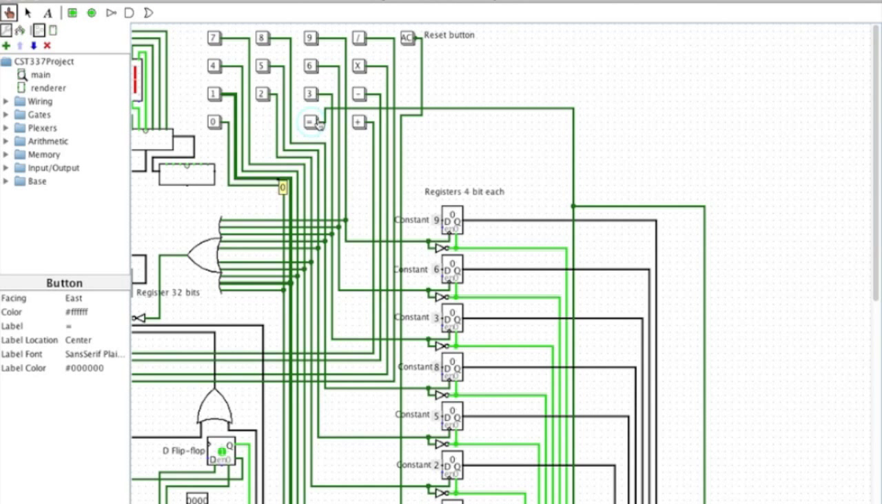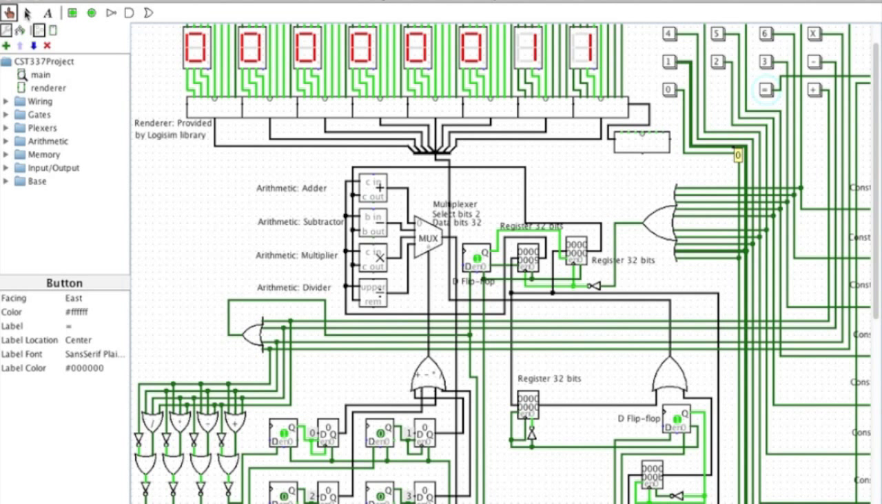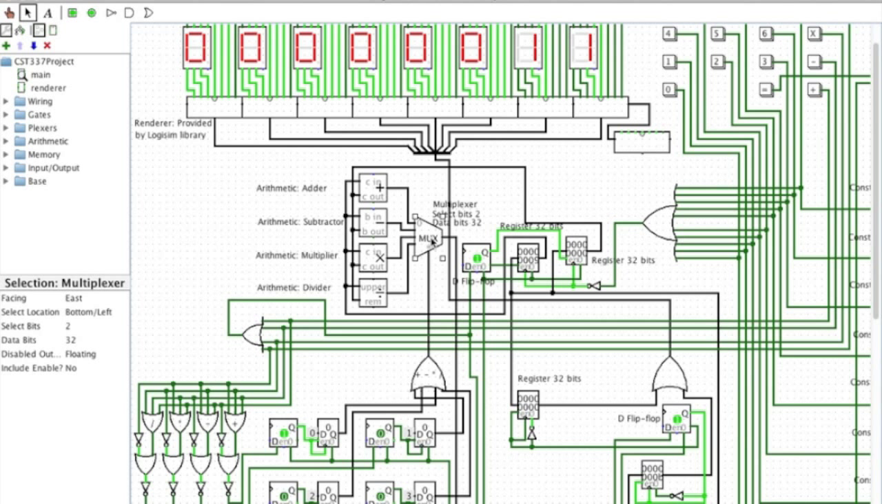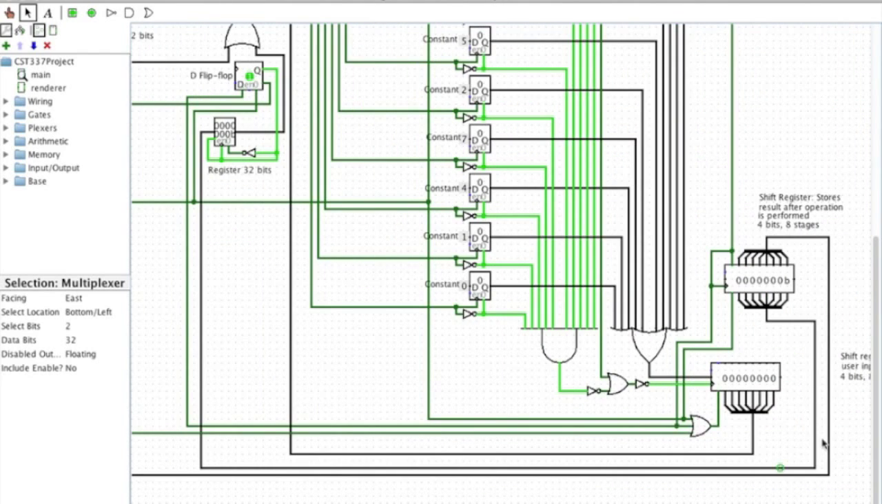The equal sign button, as you can see, is attached to this register. We also have this right here. These are the adder, subtractor, multiplier, and divider. These are also part of the library. They're under arithmetic, and as you can see, these are the ones that we use for that. They are all connected to a multiplexer, which then goes to the register, as you can see.